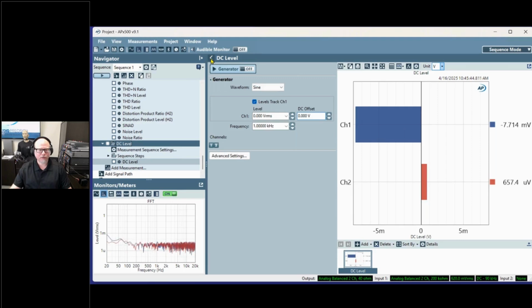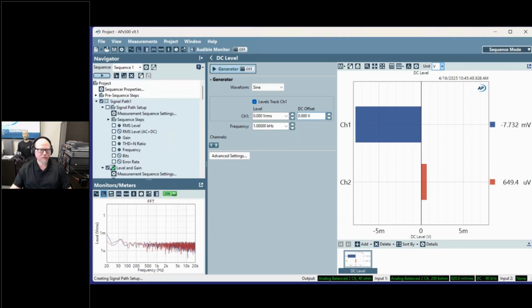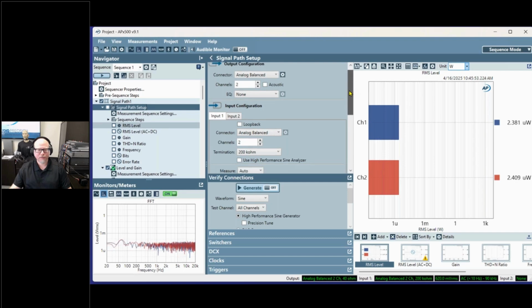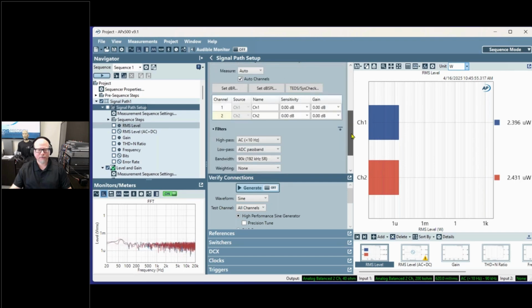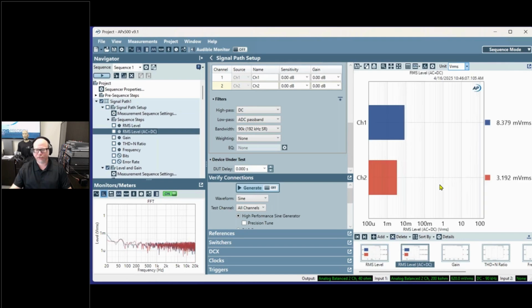And if I wanted to, if I go back to signal path setup, in our input configuration, if I scroll down, I can change my high pass function to DC, and this will DC couple all the measurements. And so, for example, here is the AC plus DC measurement, where again, I can see that there's a significant DC offset in channel 1.